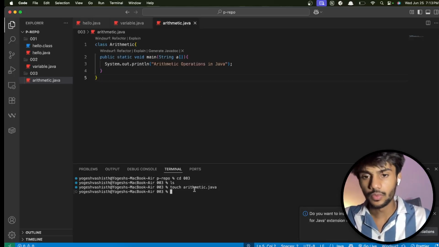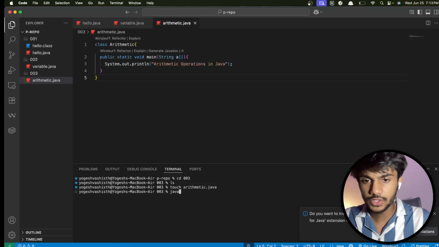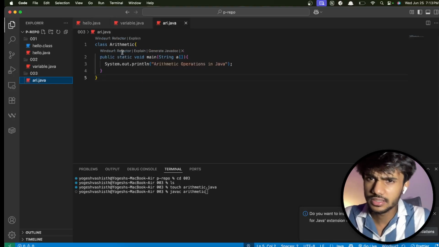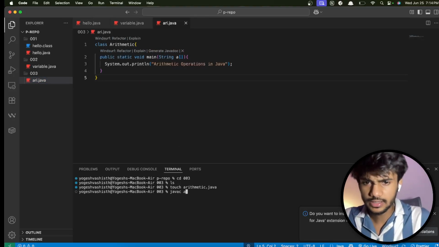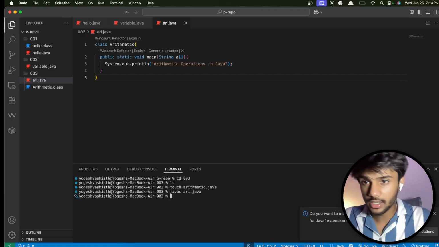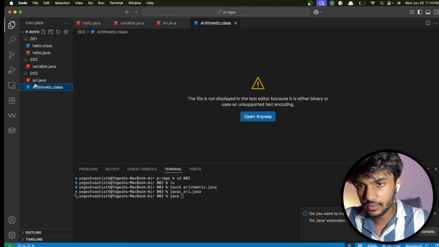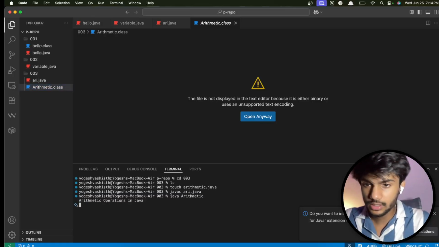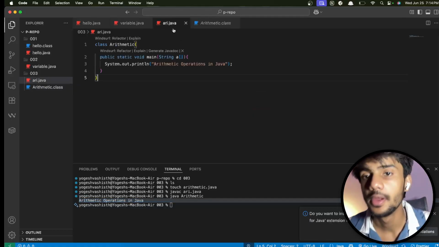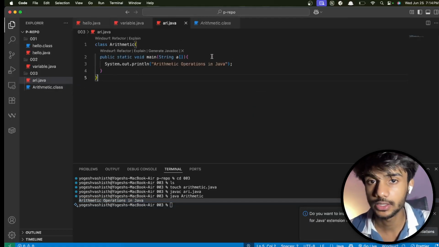It'll print System.out.print arithmetic operation in Java. Again, we have to compile the code with javac. What should we name it? Let us do Array.java, otherwise we have to write such a big name. Now we can run Java with this name. Yeah, this works. So this is the bytecode. Now let us talk about operators.